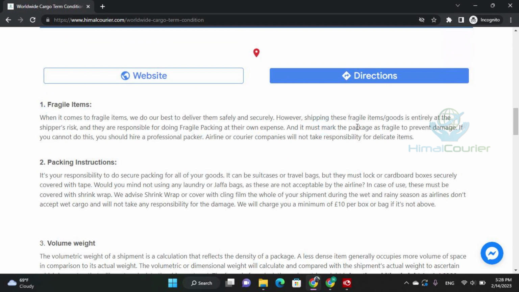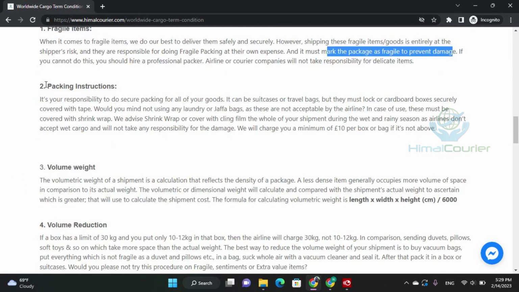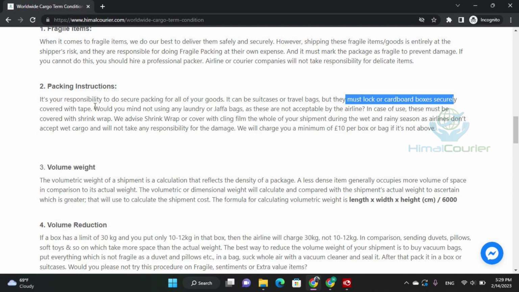So you must make sure that your items are packed well and you must mark the package as fragile to prevent damage as well. Let's check the packing instructions. It's your responsibility to do secure packing for all of your goods. It can be suitcases, travel bags, but they must lock, or cardboard boxes securely covered with tape.